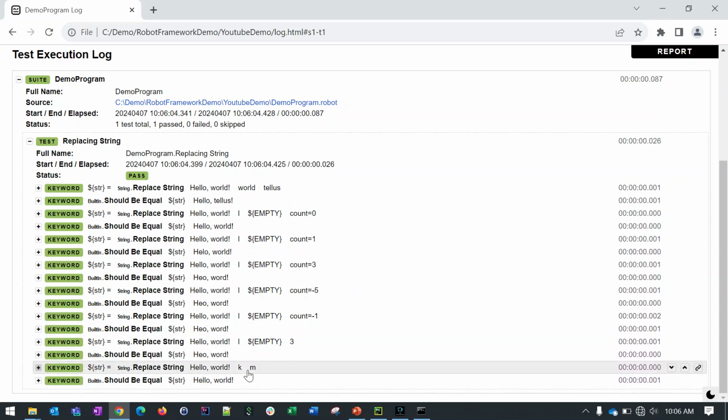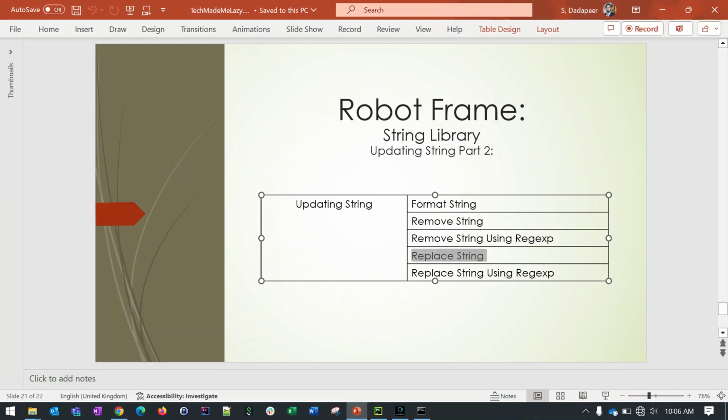So it's completed, and I don't have any matching. At that time also it returns the complete word. Whatever the input is, the same thing is returned, it's replaced. So we have completed replacing string.